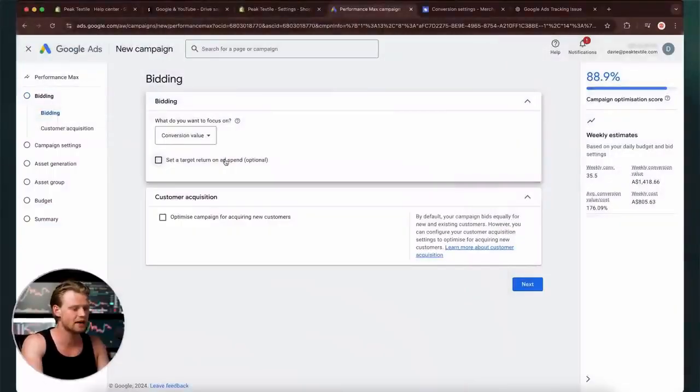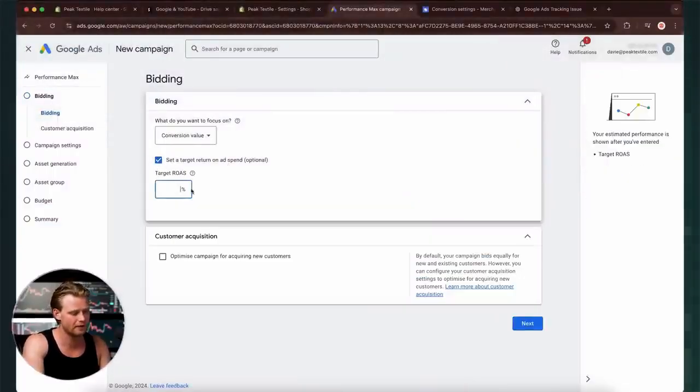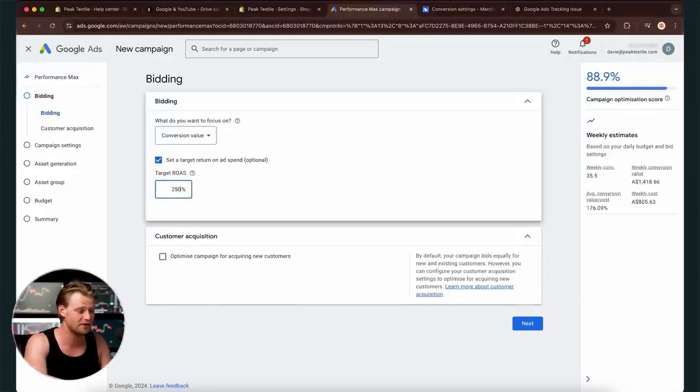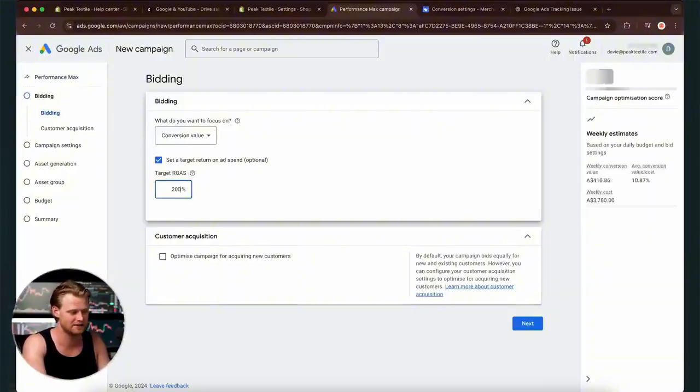So I can set a target ROAS here of 2.5, which is actually 250% here, because Google talks about ROAS in just a little bit of a different way, just to keep you on your toes. So 2.5 would be 250%, 2 would be 200%, and so forth.